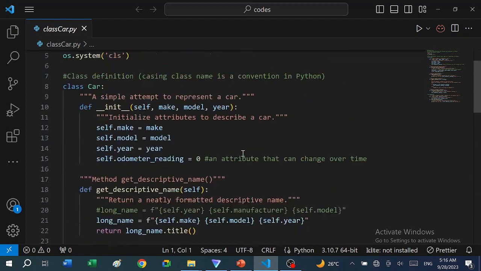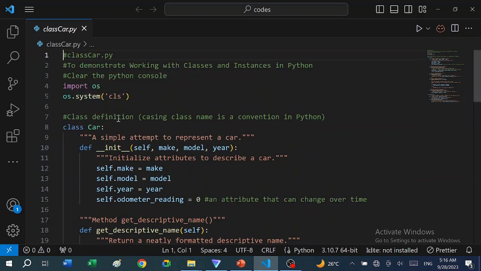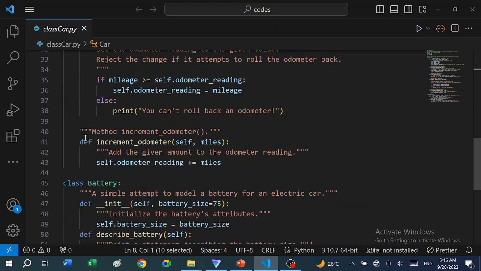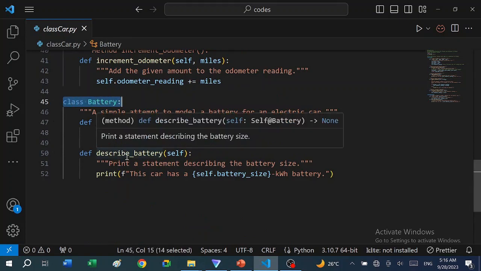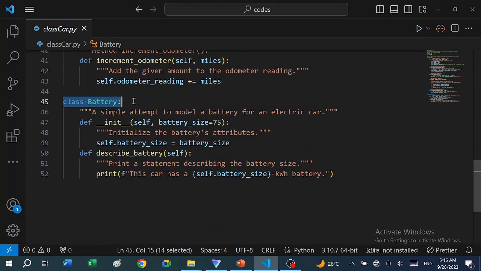So here we are. Before we go and look at the program that we just described, we'll look at class car again and discover that in this car.py there are actually two classes. The first class is Car and the second class is Battery. So this car.py is a module. It's a module that can contain as many classes as possible. Just put all of them inside there.